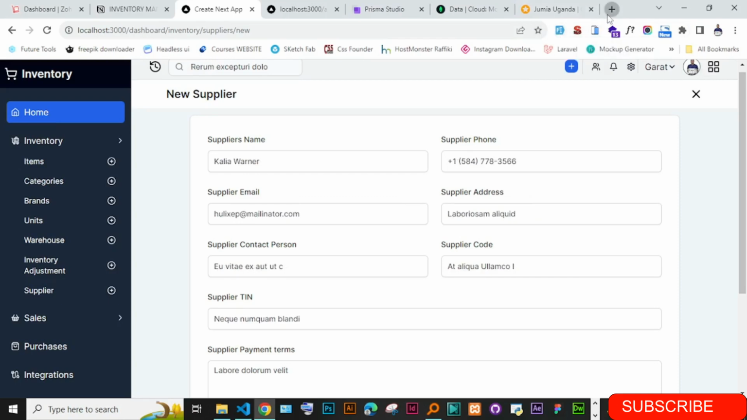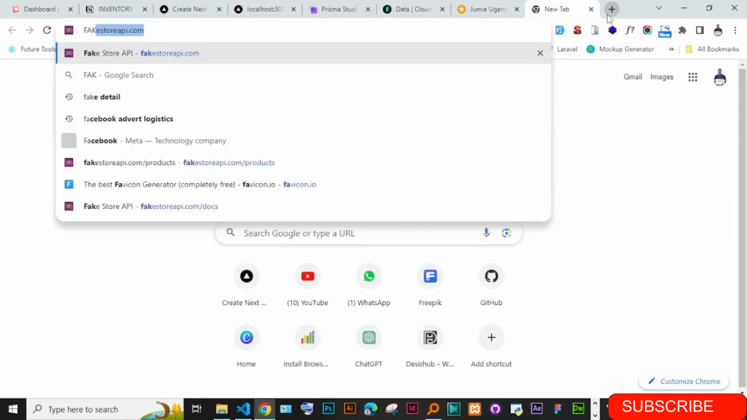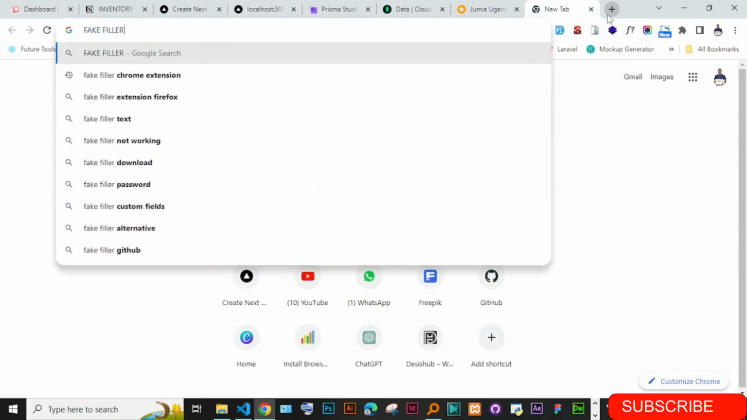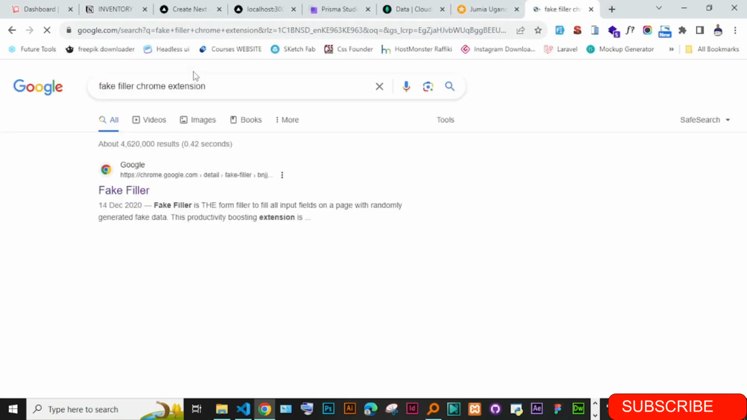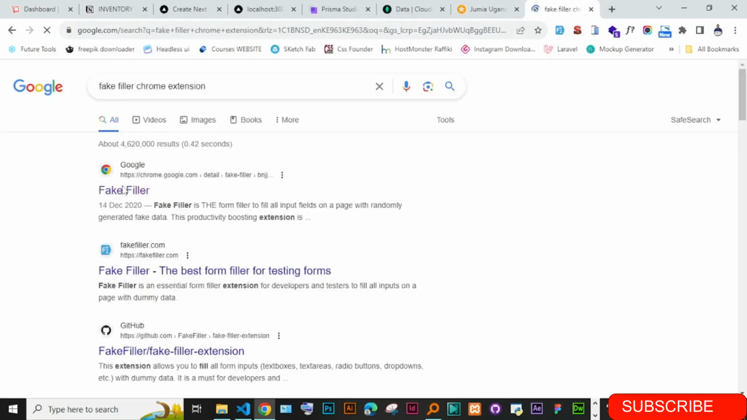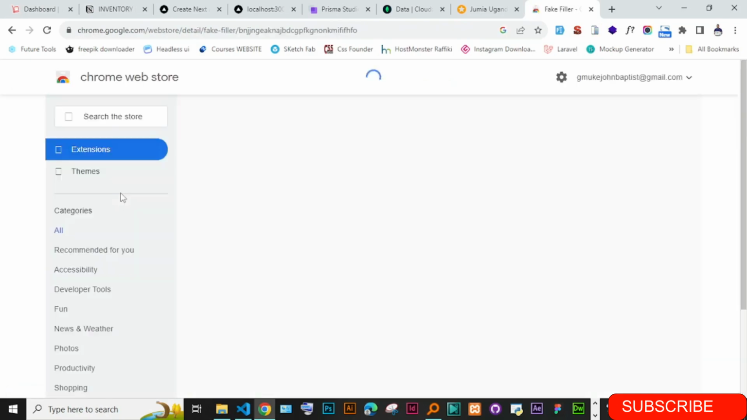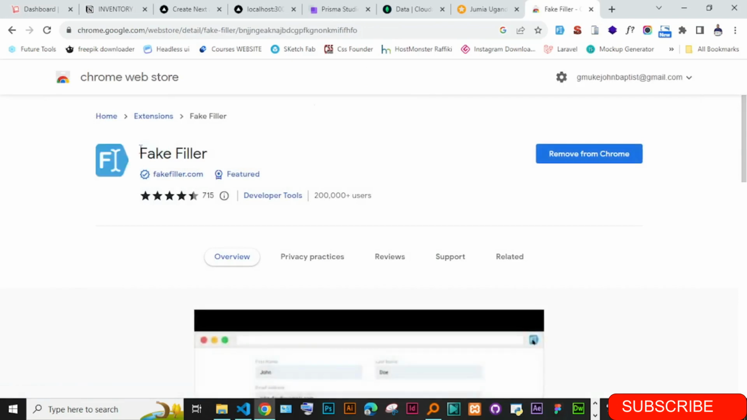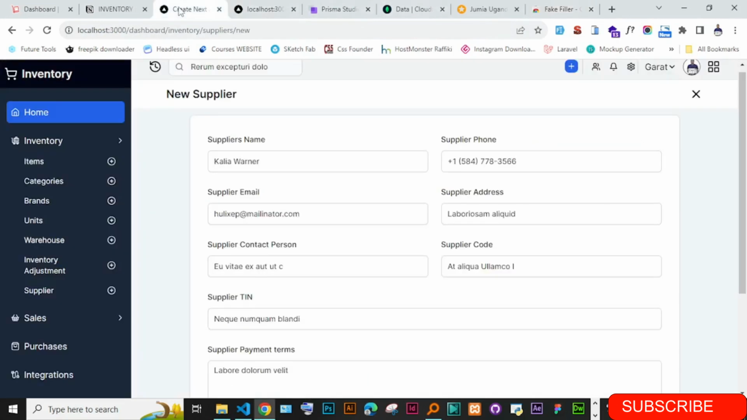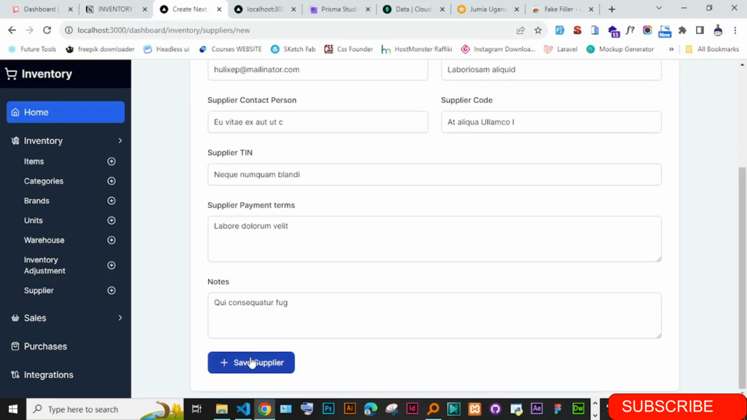You can install this extension if you don't have it. It is called Fake Filler. You can just add the Fake Filler Chrome extension, and it helps you fill in all that form, more especially if you are testing things out. You don't need to type in everything all the time. You can add this in your Chrome, and then you can start doing the fake filling instead of doing this whole hard work.